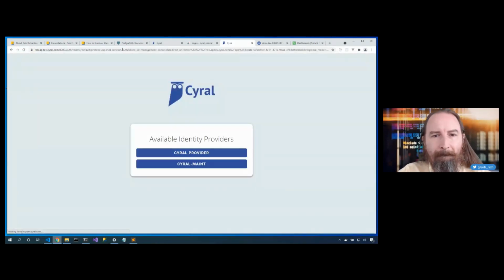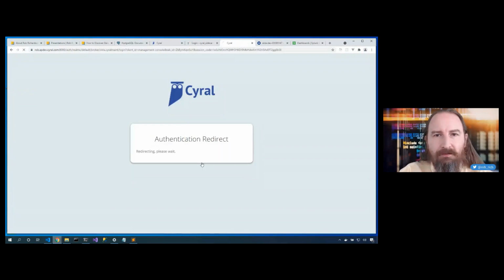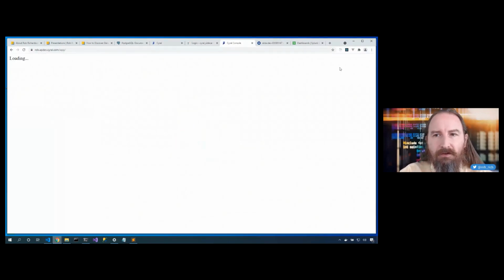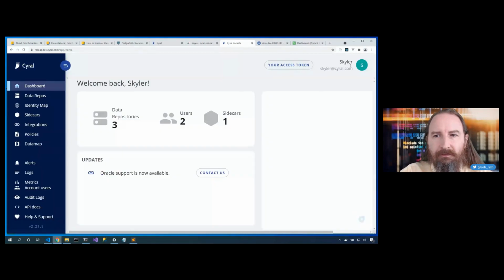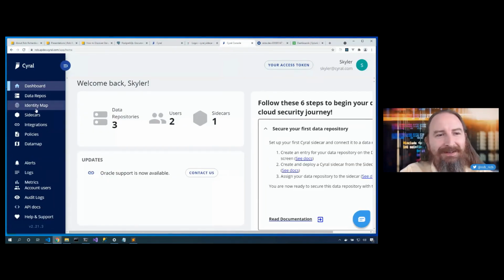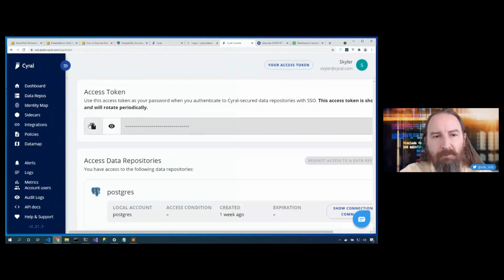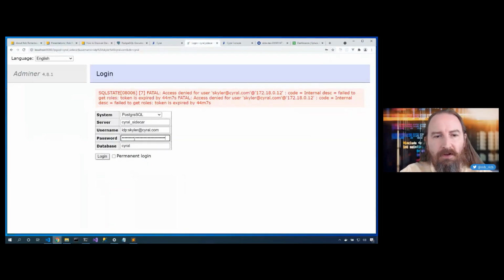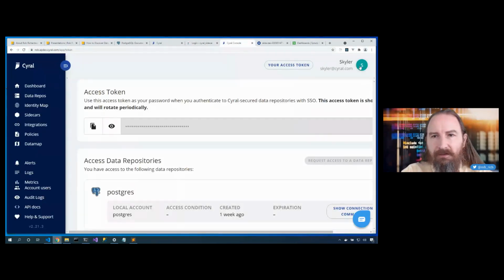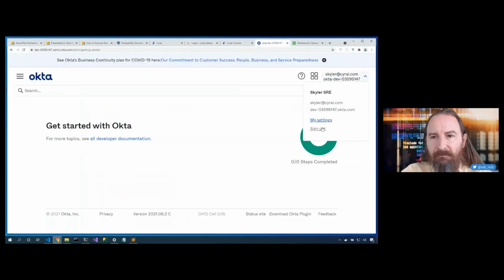Cyral portal, log in correctly as Skylar. There we go. And let's go grab the access token. There we go. So we've got our access token copied. And now I will log into my database as Skylar. Oh, fail. So let me log in as myself. That may get us to this answer a little bit faster.